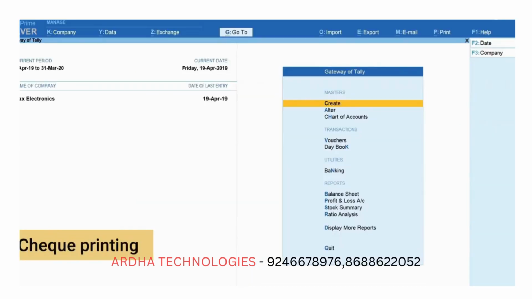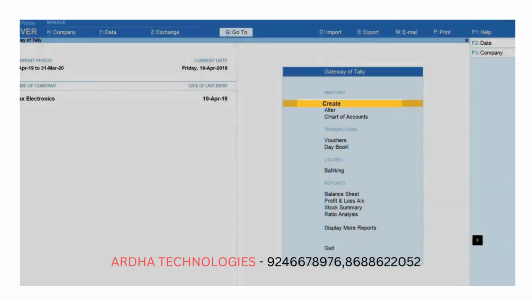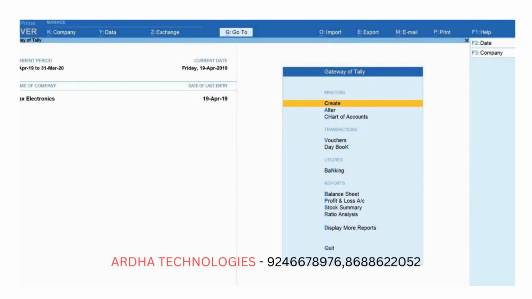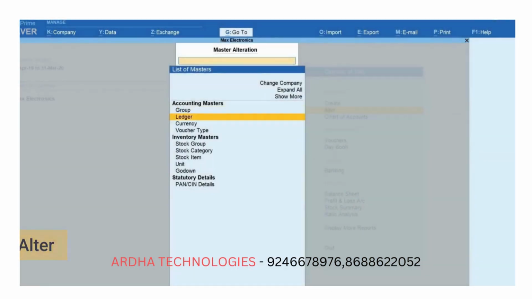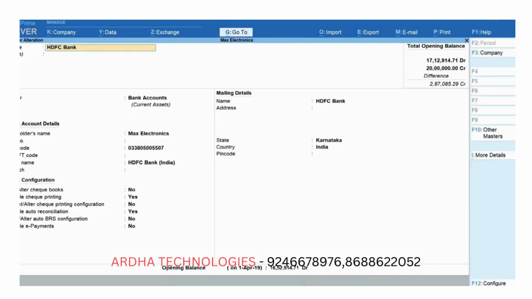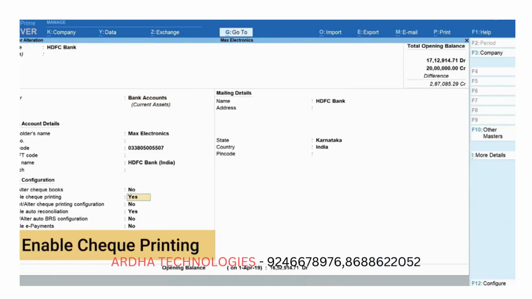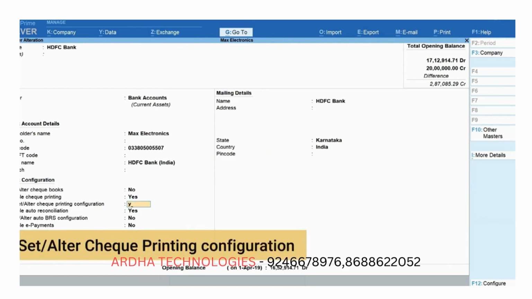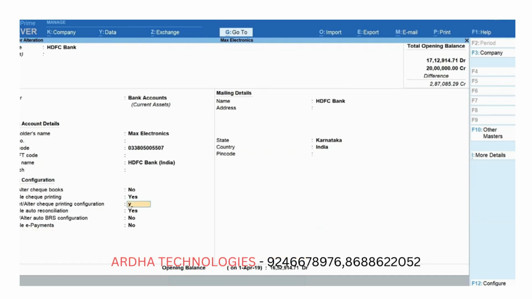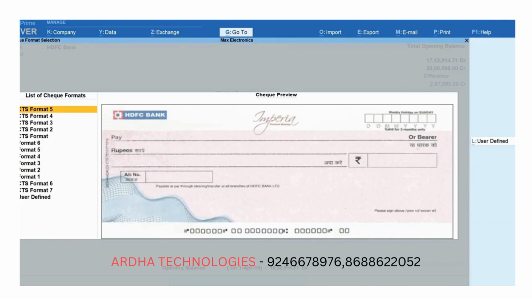To configure check printing, from Gateway of Tally, press C to create a new bank ledger. If you already have a bank ledger, press A for Alter Ledger, select your bank ledger, and set Yes to enable check printing. Again, set to Yes to set or alter the check printing configuration. Here, you will get to see the list of predefined check formats. You can also define the dimensions manually using User Defined.